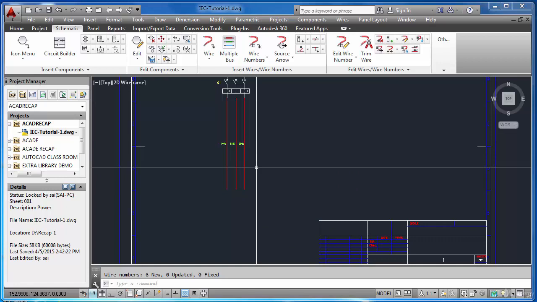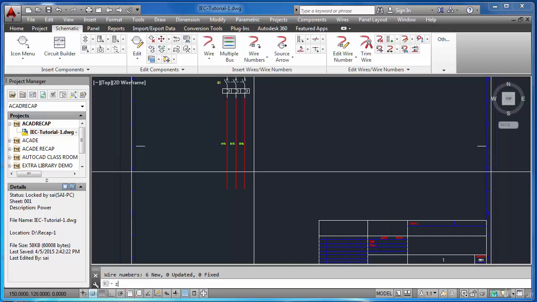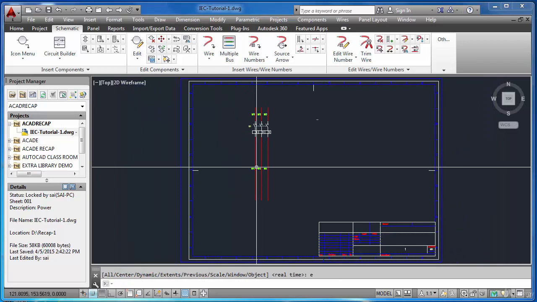Now in the next session we will try to create a schematic drawing purely on IEC standard. So that will give you the clear picture about the difference between IEC symbols and JIC or NEMA symbols. That will be covered in the next session. Thank you.